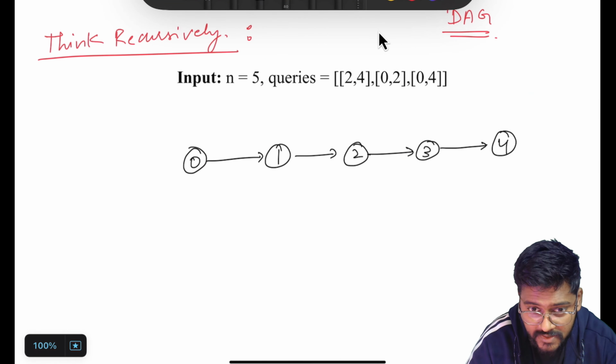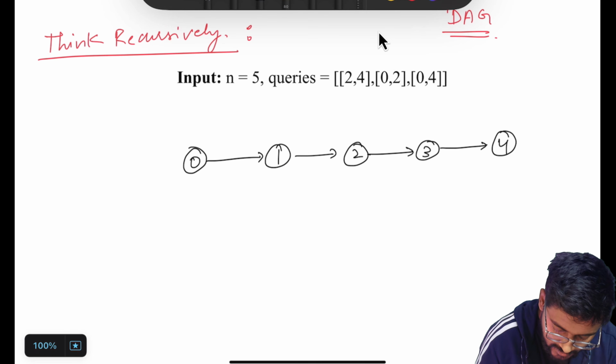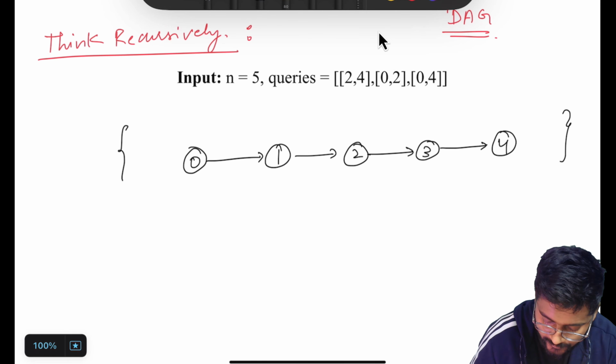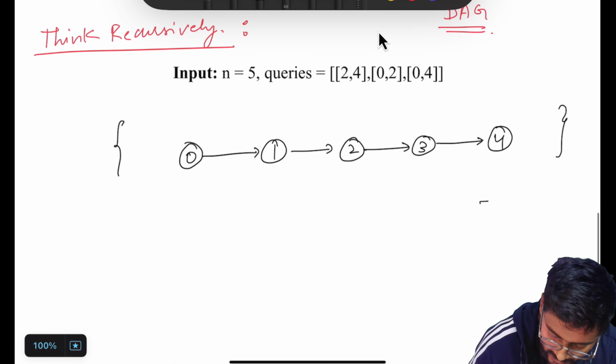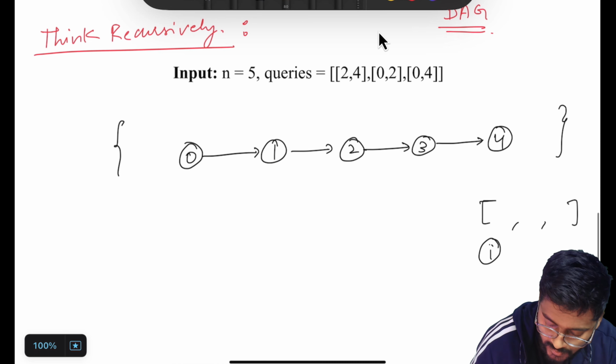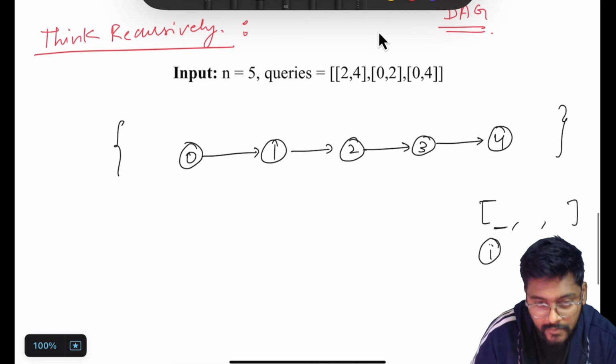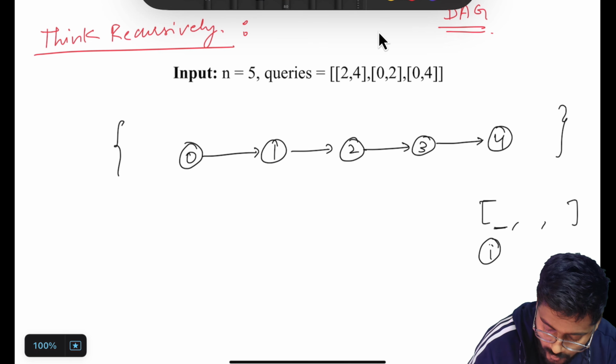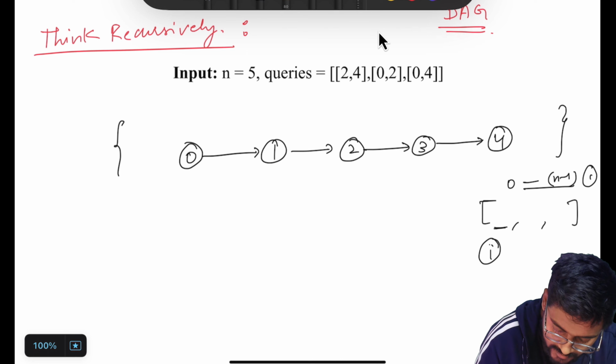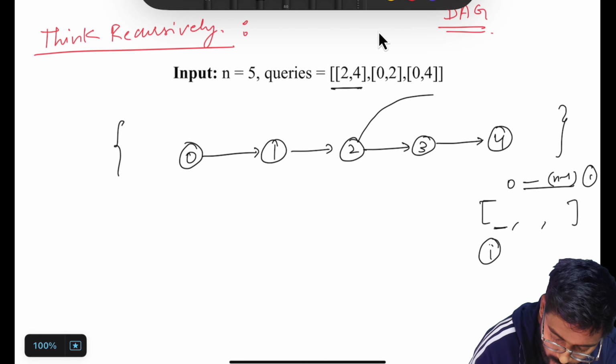Now the problem statement is clear to us. We will have a look at the approach. Here this is our initial state of the graph, but we have to return an array. This array's ith value is going to be the shortest path from city 0 to n minus 1 after the ith query. So first of all, we'll consider this query into the picture, and this query is from 2 to 4.